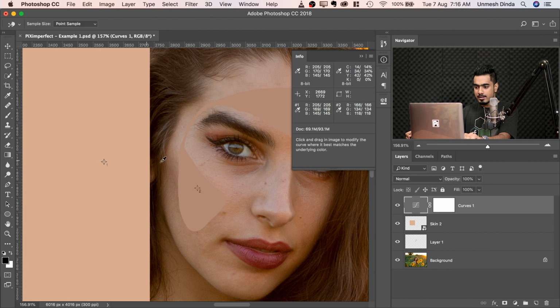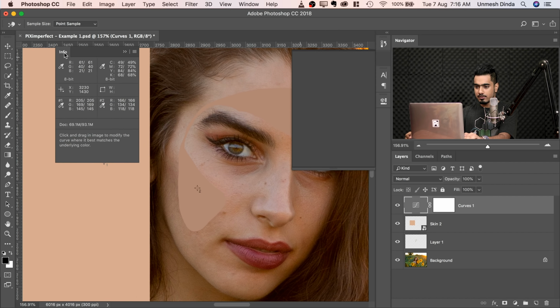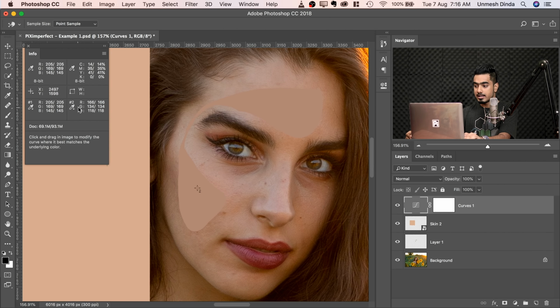So we have two, 1 and 2. And for both of them, we have the information right here, 1 and 2, in the Info panel. If you cannot see the Info panel, you can go to Window and then click on Info. It will show that to you. Now move the Info panel somewhere where you can see it. I'm going to move it to the side. Now I'm going to open back the Curves properties.